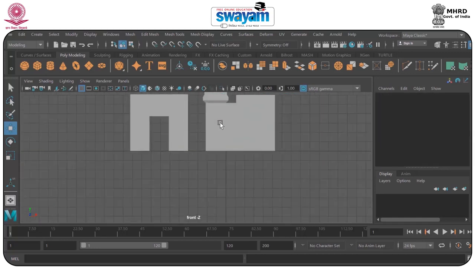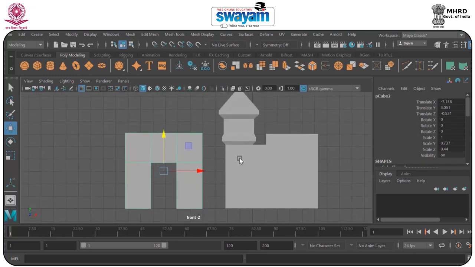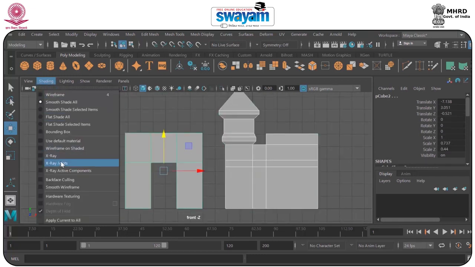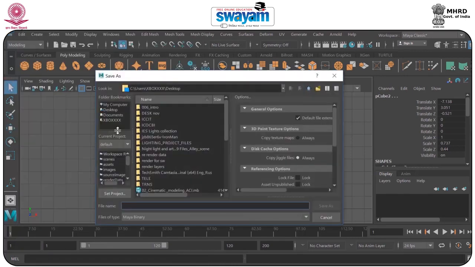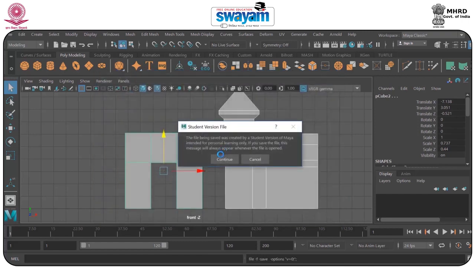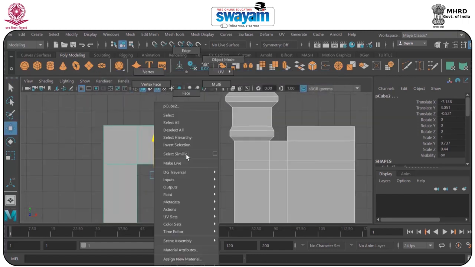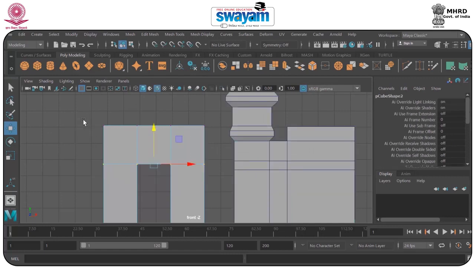Okay, so we'll select this part and we'll select both of them, same as we did before, wireframe on shading, and make sure that you're saving your file. So I will save the file. Okay, so I will just save it as ext_001. Okay, we have saved the file.